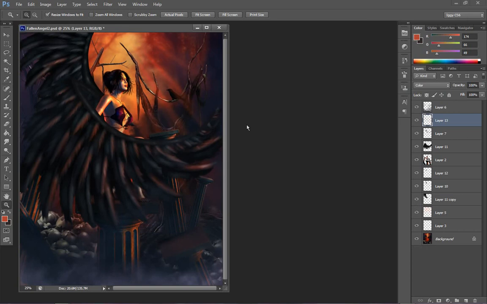You can really do anything you want to your images in Photoshop. That's what makes Photoshop so great, because the possibilities are really endless.